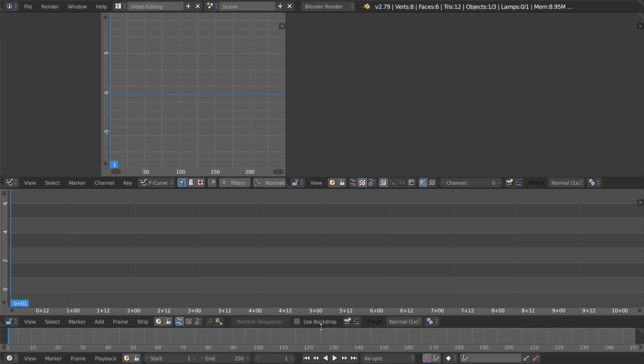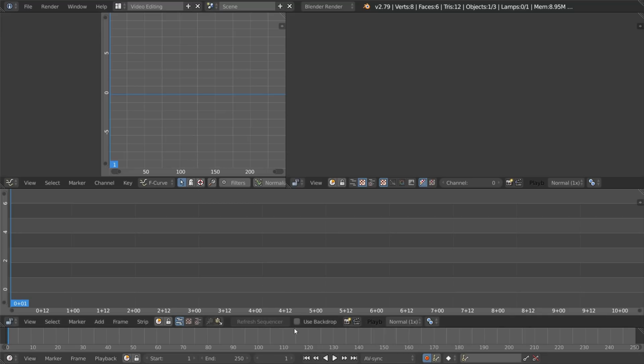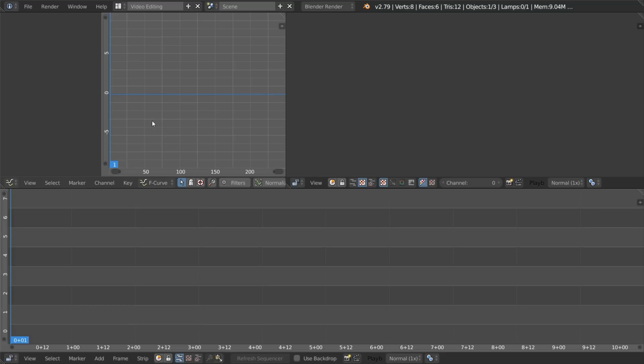But with that, I'm going to right-click on the seam between the two areas of the interface and select Join Area. You can see by moving your cursor which area is going to eat the other. In this case, I'm going to keep the sequencer view. I work with the graph editor always on.